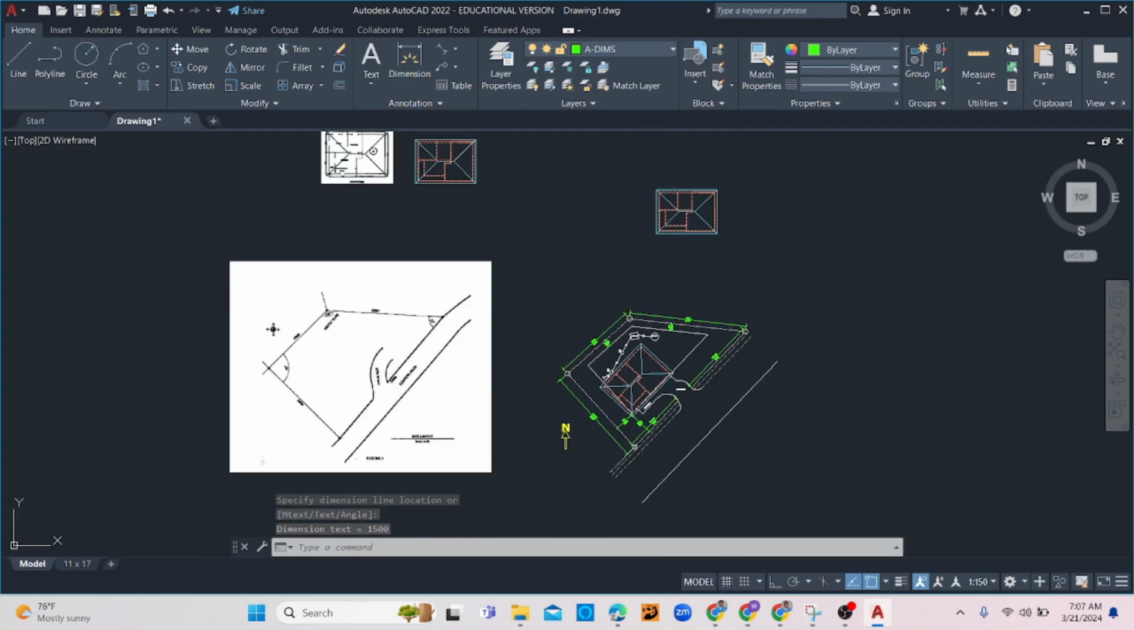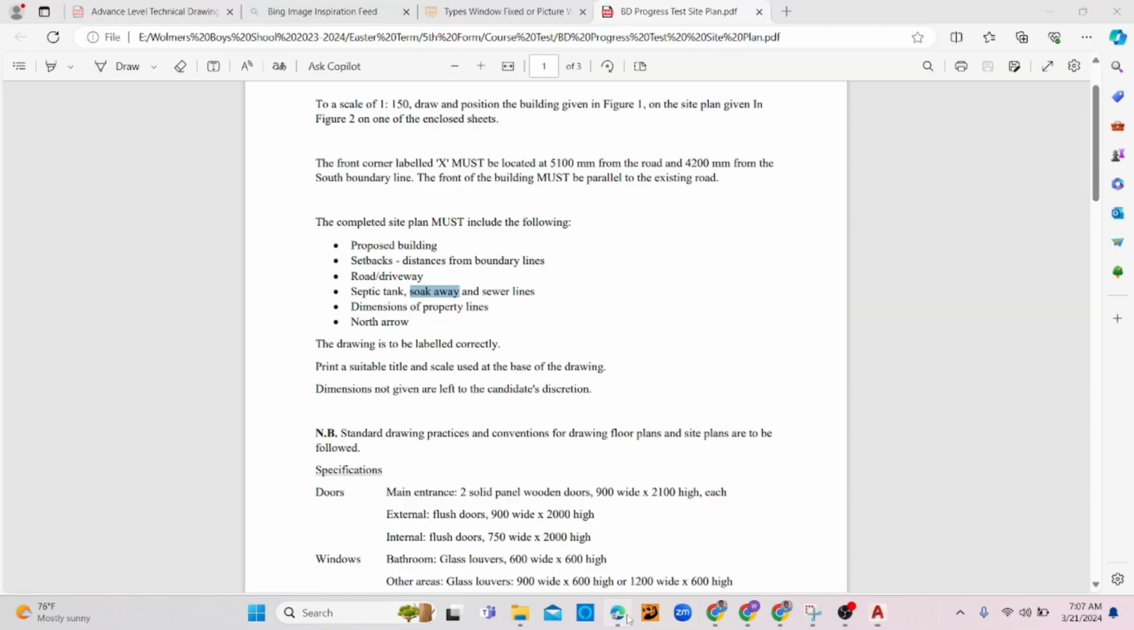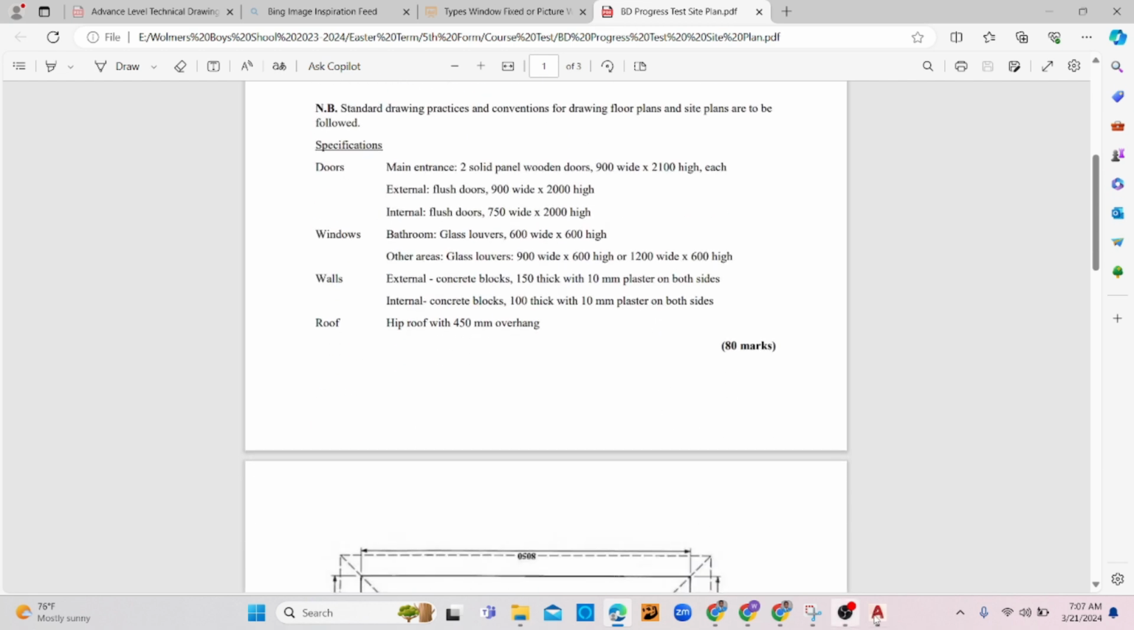So for example, let's see if they ask us for anything special. So we have proposed building, yes we do, or setback distance from the boundary line, driveway, roadway, septic tank, soakaway, sewer line, dimension, property line. We have the north arrow. We need to add our title. So we're going to be adding our title.